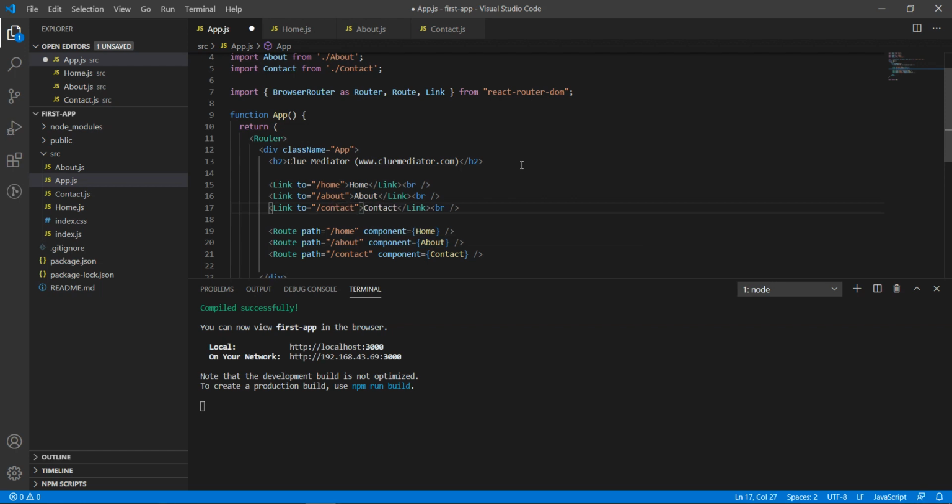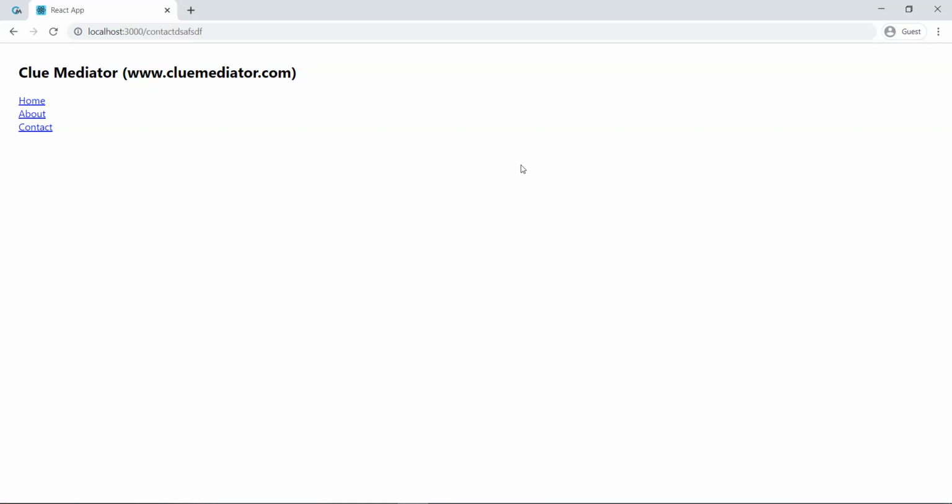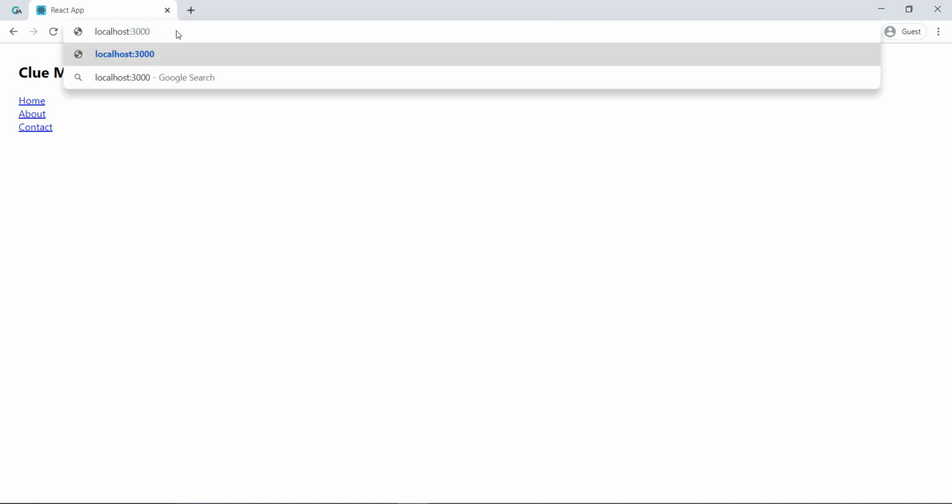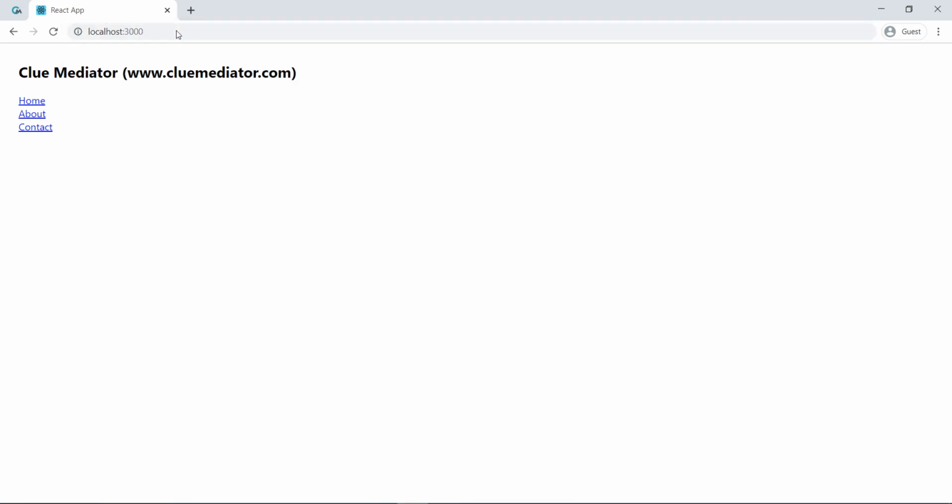Okay, good. So let's check it. Okay, yes, right now the URL is different, that's why it's not coming over here. So the most important thing, when I click on home, you can see /home appears in the URL and the home page is loaded. Second thing, when I click on about, /about appears and the page is also loaded. If I click on contact, yes, same thing, everything is working.